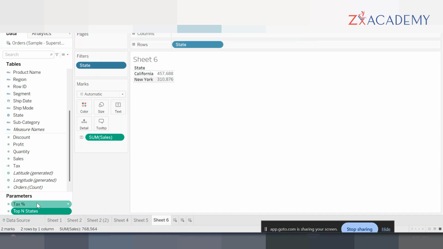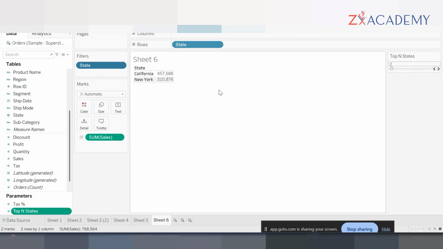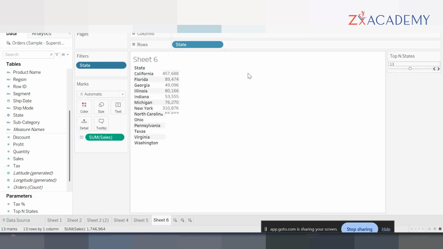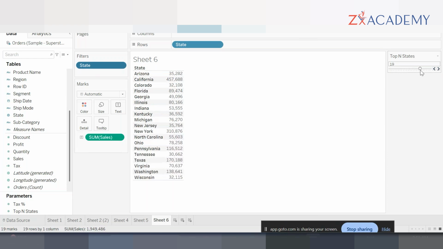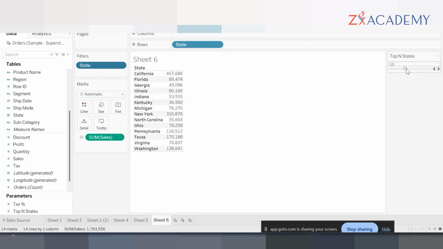Okay, we have created this interface called top n states. So now we just say show parameter. It has been shown, and here you can see this interface: top 10 states, top 11 states, 12 states, or 15 states. I can just say top 20 states, top 25 states. That's the max. So we can specify the numbers here directly.